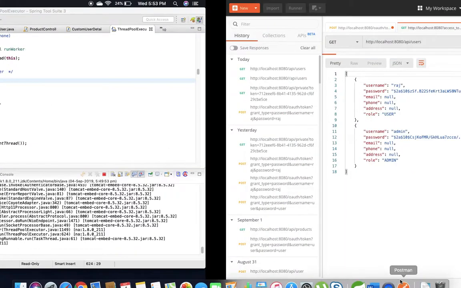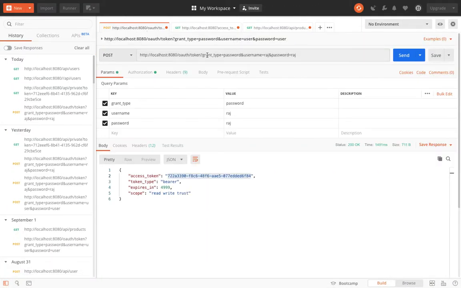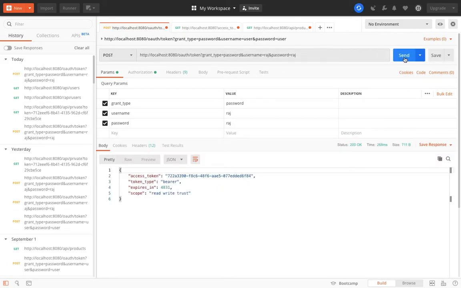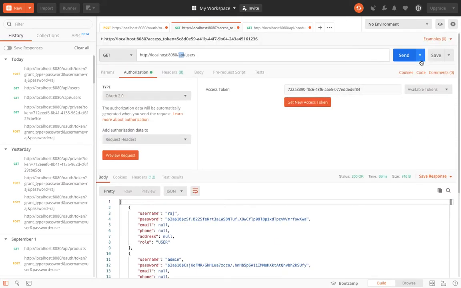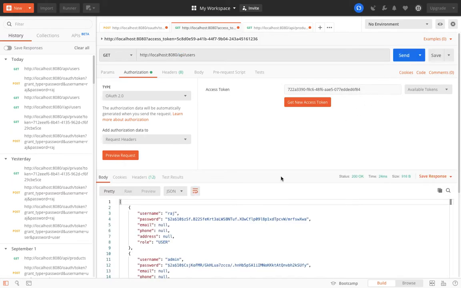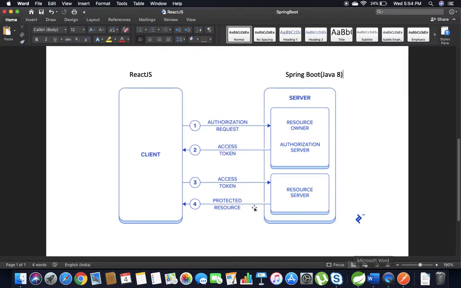I'll walk through one more time. This is just a grant type, whether it is password or one more. There are four types of grant types here. Here we are using the OAuth2 protocol password grant, and the username and password we need to send to get the access token. Once we got the access token, we need to append it to every request we make to the server, because /api is the protected resource. To get the protected resource, we need to send our access token with every request. Once we append our access token, we'll get our protected resource as mentioned here.